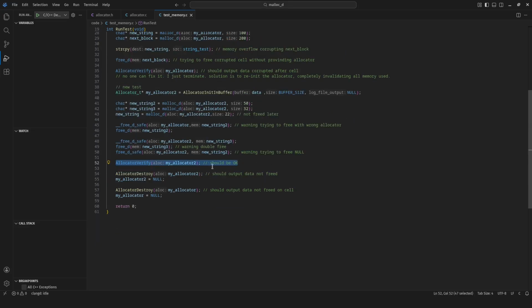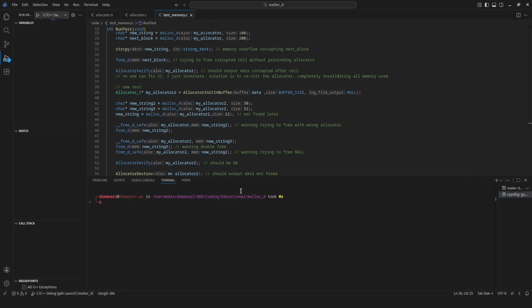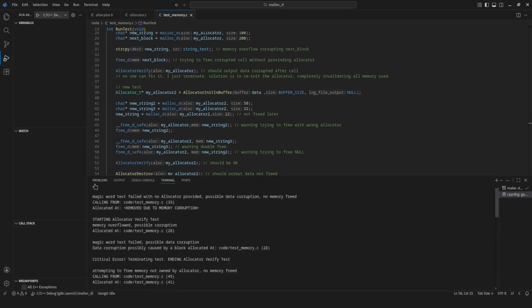Then we should do this and get allocator 2 is completely fine. And when we destroy it, it would tell us, well, data is not freed, and it would tell us also what data is not freed. Same here, data not freed and block is corrupted. Let's start and see the actual result.